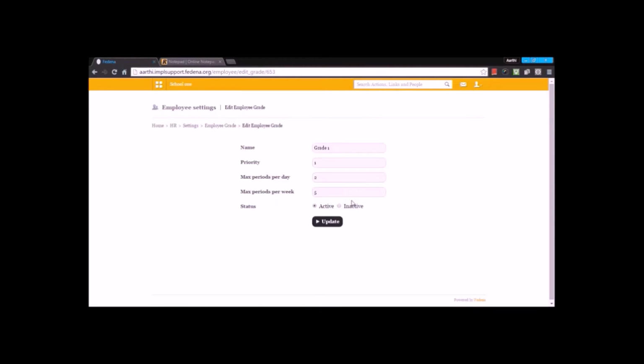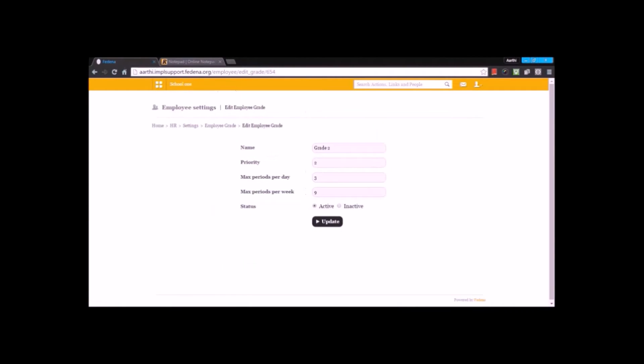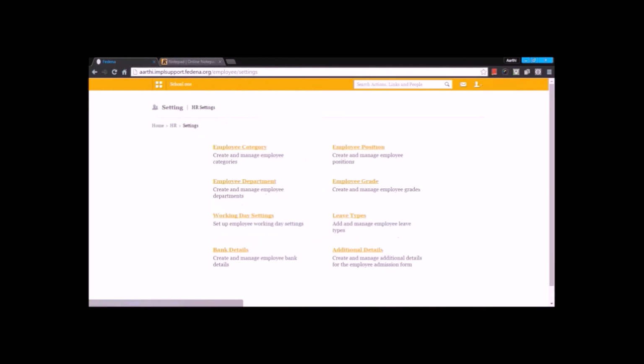They might be involved in various other tasks, so the number of periods they might be taking per day and week is less. So I'm here giving the maximum periods per day and maximum periods per week lesser than those employees who fall under the grade lower than that. So you can see grade 2, which is the second priority employee, has a maximum periods per day more than that of the previous grade employees. This way I've created various grades, and you can also create your own employee grades in your settings.